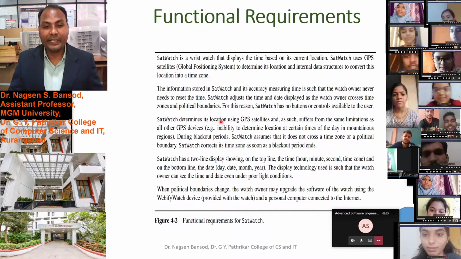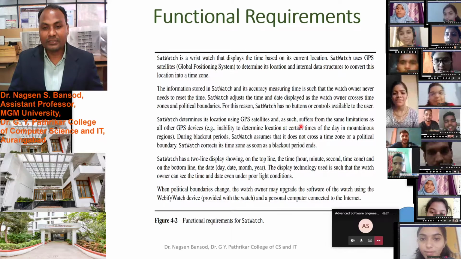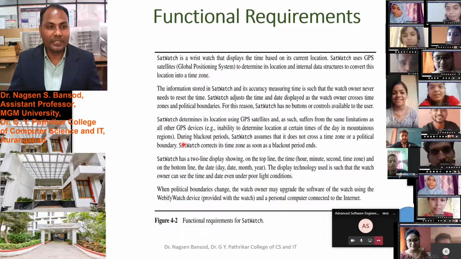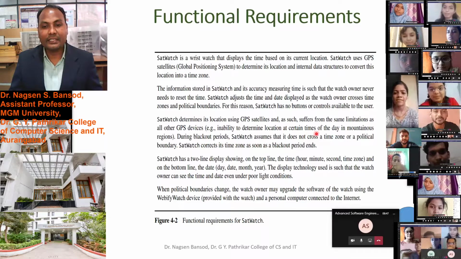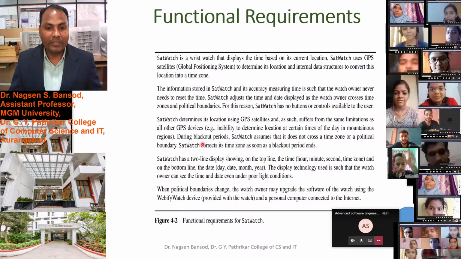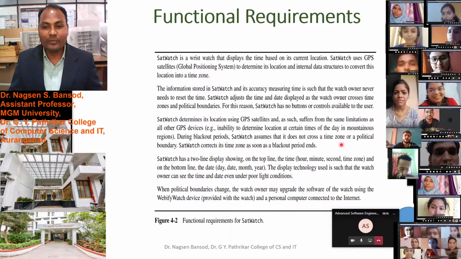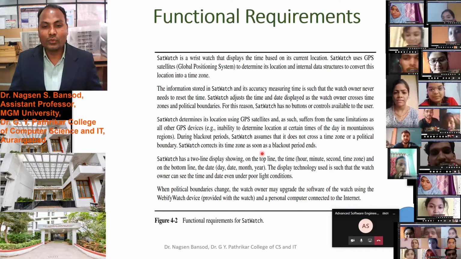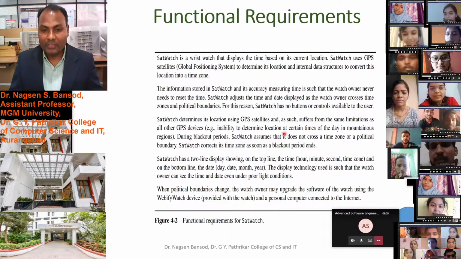Satellite watch determines its location using GPS satellites and so suffers from the same limitations as all GPS devices, for example, inability to determine location at certain times, such as in a mountain region. During the blackout period, Satwatch assumes that it does not cross a time zone or a political boundary. Satwatch corrects its time zone as soon as a blackout period ends. This is also a functional requirement.